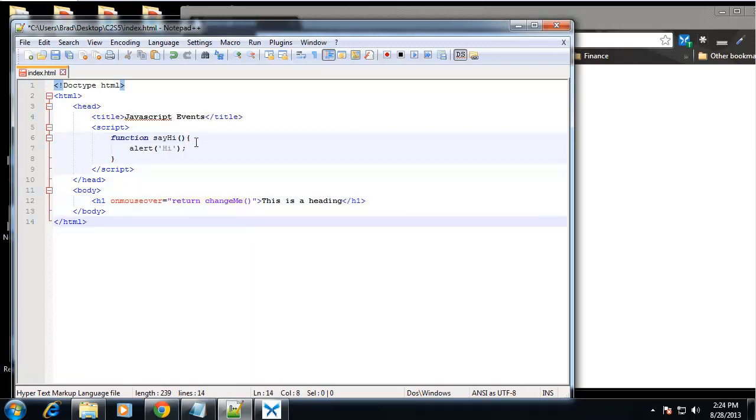So I'm going to copy that, and up here I'm going to throw in this changeMe. What we can do is grab the H1, so let's give it an ID of heading. Now we can grab that with document.getElementById, and the ID we want to get is heading. Let's put that in a variable, var heading.